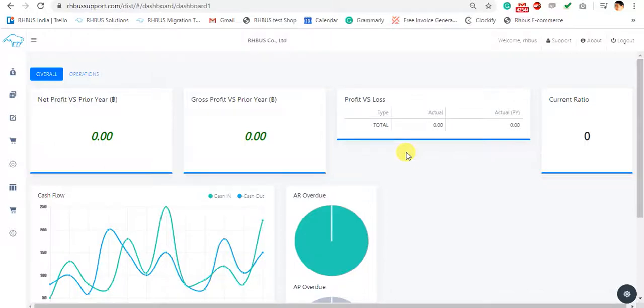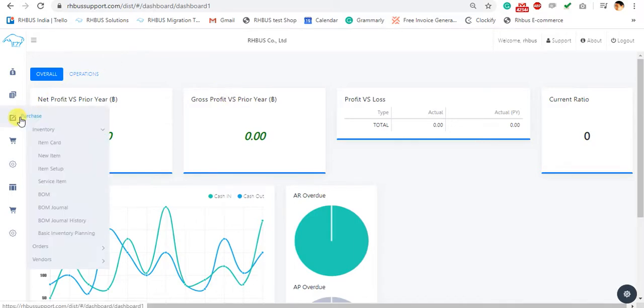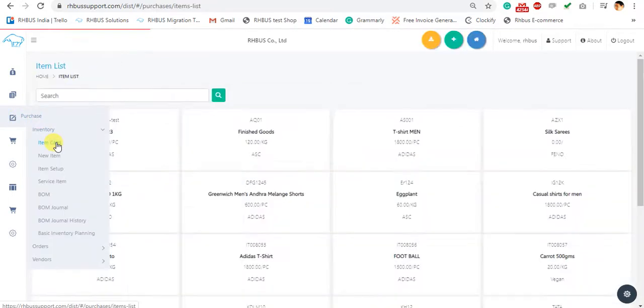This is the main screen of the application. So let's see how we can use this as an omni-channel. So I'm creating an item. I'll go to the item card, inventory item card.